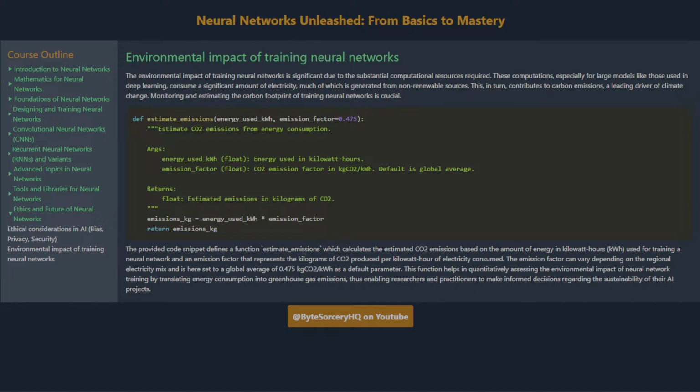The emission factor can vary depending on the regional electricity mix, and is here set to a global average of 0.475 kilograms CO2 per kilowatt-hour as a default parameter. This function helps in quantitatively assessing the environmental impact of neural network training by translating energy consumption into greenhouse gas emissions, thus enabling researchers and practitioners to make informed decisions regarding the sustainability of their AI projects.